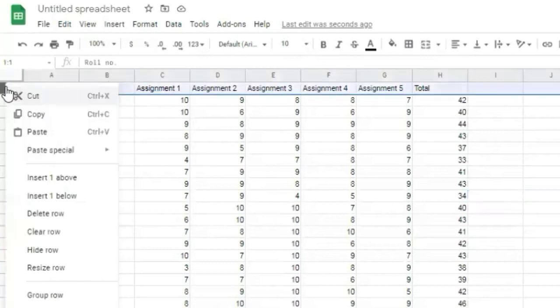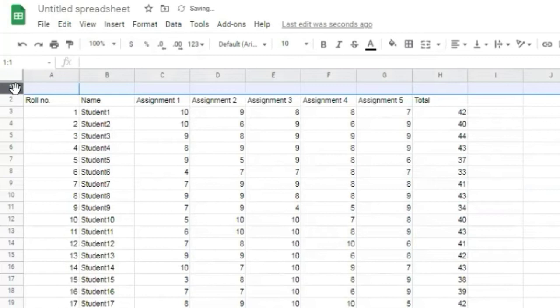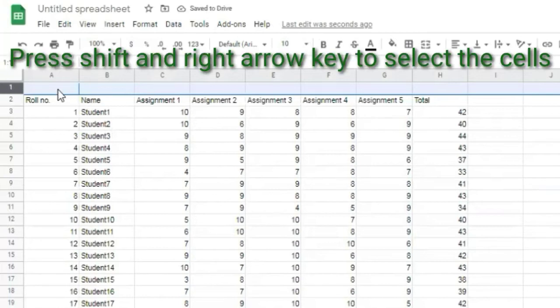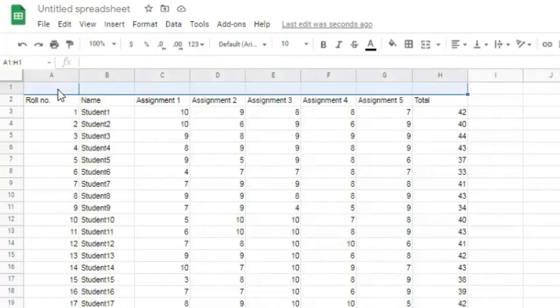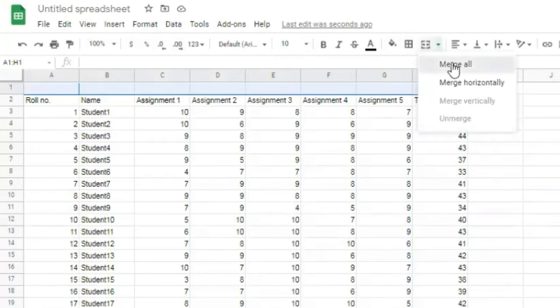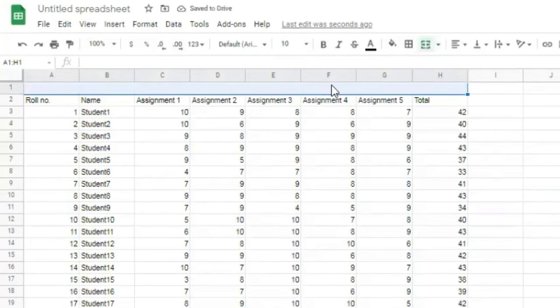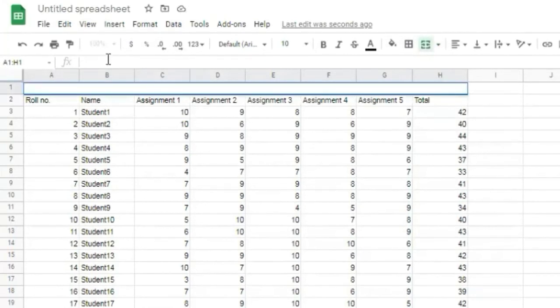Now let's insert a row above. Press Shift and the right arrow key to select the cells. Once the cells are selected, let's go and click on the Merge option. Let's click on Merge All. You can see the lines between the columns have disappeared.